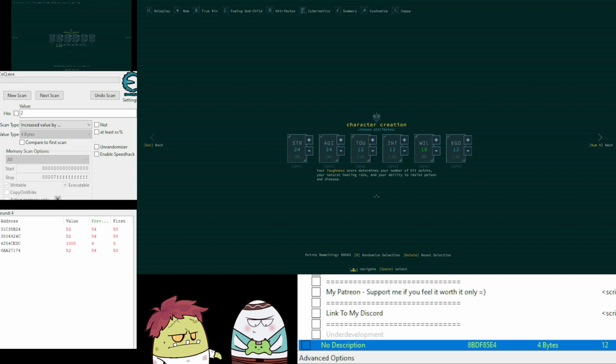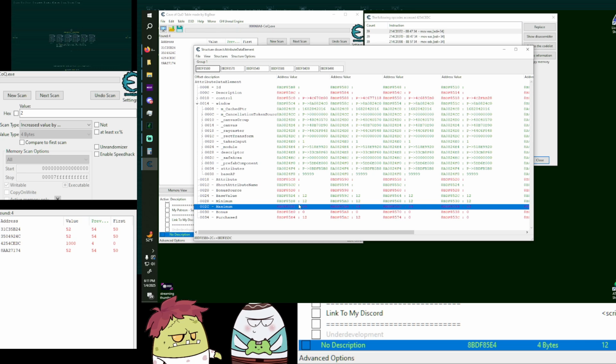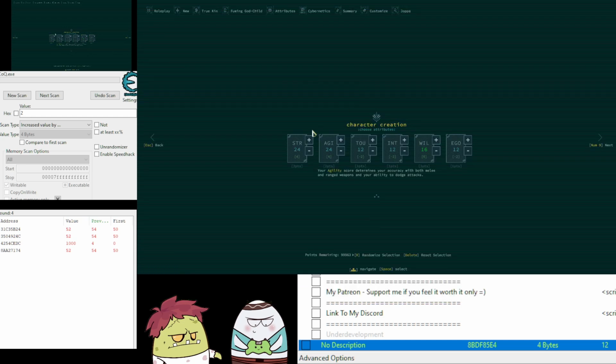So now we go back to that dissect data thing. Over here, you see that the maximum is 24, and that is the maximum stat we can add in the character creation. What happens if I change this one to like 999? Let's test it. Let's go back to the game. Now I can add more, but this one is still 24 because I didn't change this one.